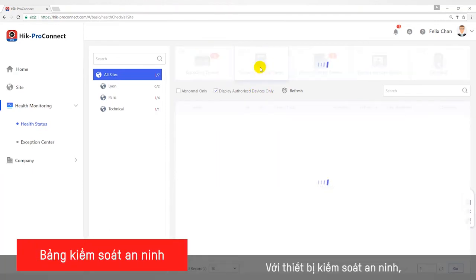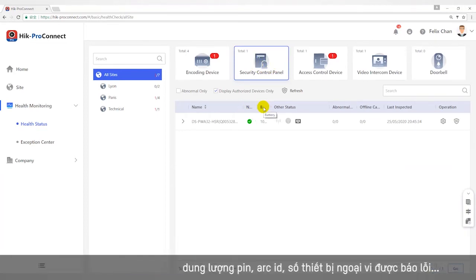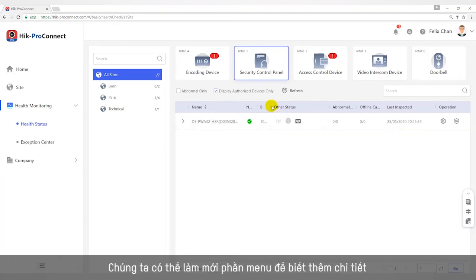For Security Control Device, you can view status including network status, remaining battery power, ARC-ID, number of abnormal peripheral devices, etc. You can refresh the user menu for more details.